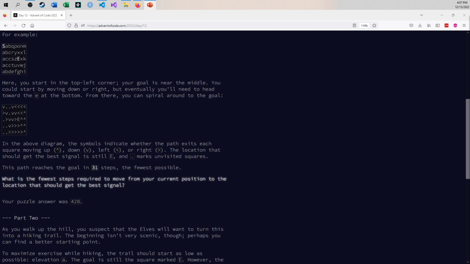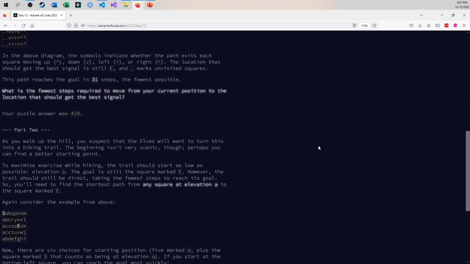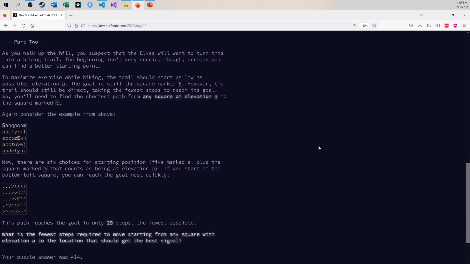But in this case, again, I was starting at the end and working my way backwards, which made this hilariously easy for me on part 2. And so you can see my answer is 414. The reason for this is that by going backwards, instead of searching for a specific end position, all I have to do is search that square to see if it's an A.